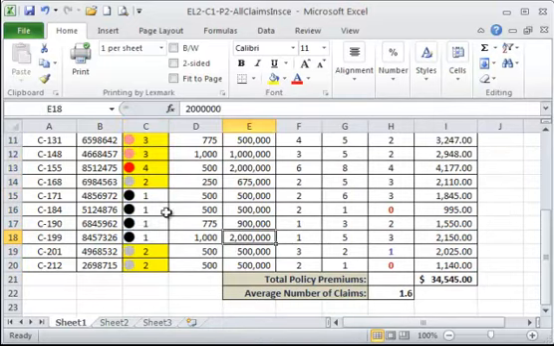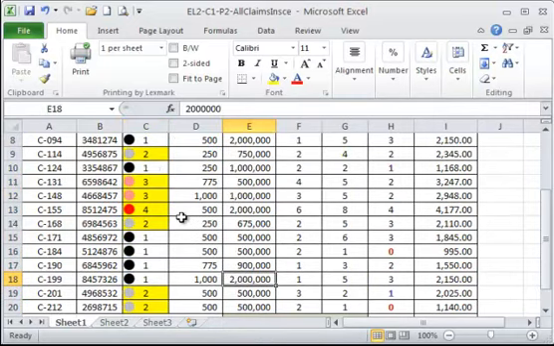And now if you'll notice, all the number 1s have black circles, number 2s have gray, 3s have pink, 4s have red. So again, a real quick way that you can immediately draw out the information that's in that range of cells.